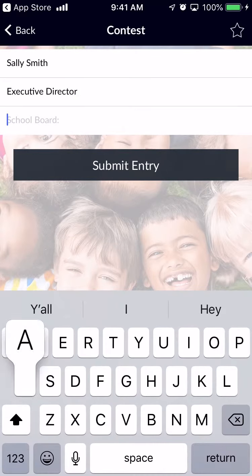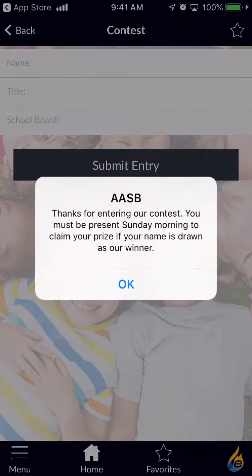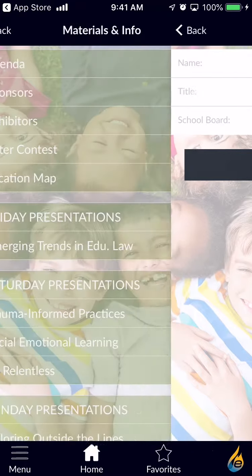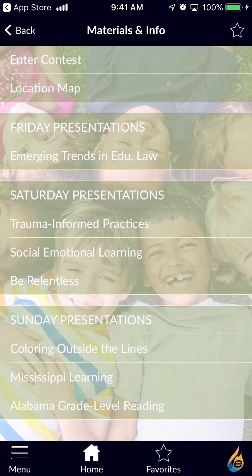And then you would put in the name of your school board. I'm going to put in AASB and then click Submit Entry. And notice the pop-up. You have now been entered in the contest. You do have to be present on Sunday morning to win that prize, so make sure you're there. All right, so I'm going to go back. You can also see that we've got links to all of the presentations that you'll see at Summer Conference.